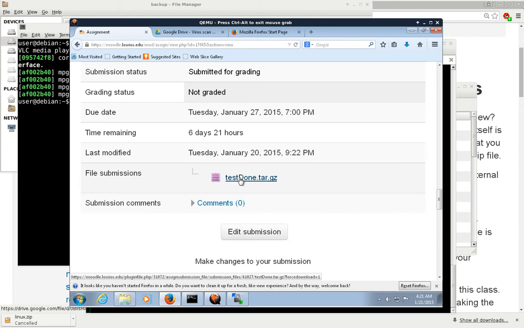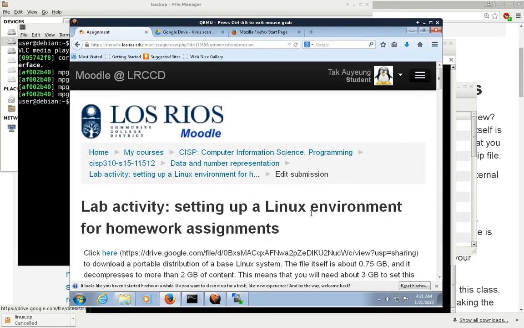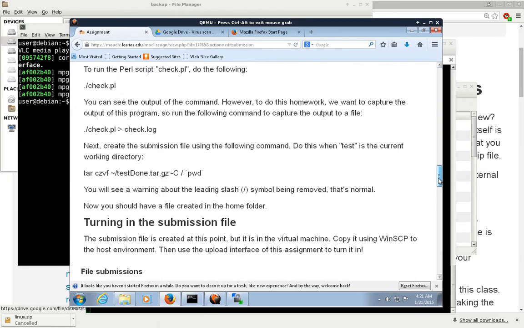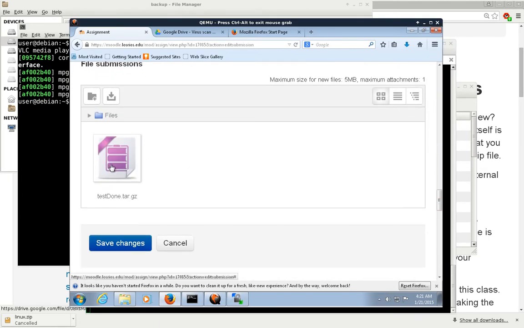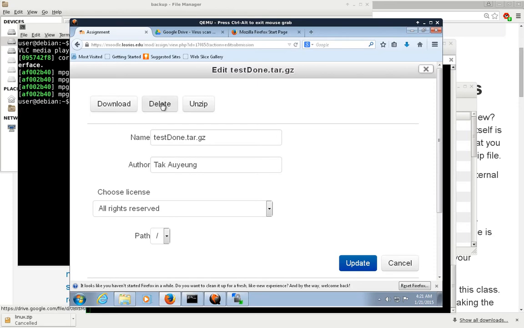Okay? What if you uploaded a file and you think, oh, you know what, I forgot to capture the output of the command. I'm going to redo it. I have to re-upload it. That happens, right? So if you need to resubmit anything, you have to go to Edit Submission. When you get to Edit Submission, you click the file that you have already uploaded, and then you have to delete it first. Because you can only upload up to one file with this homework assignment. If you try to upload again, it's not going to let you. You have to delete the file that you have already uploaded, then it will free up the slot so you can upload another file.